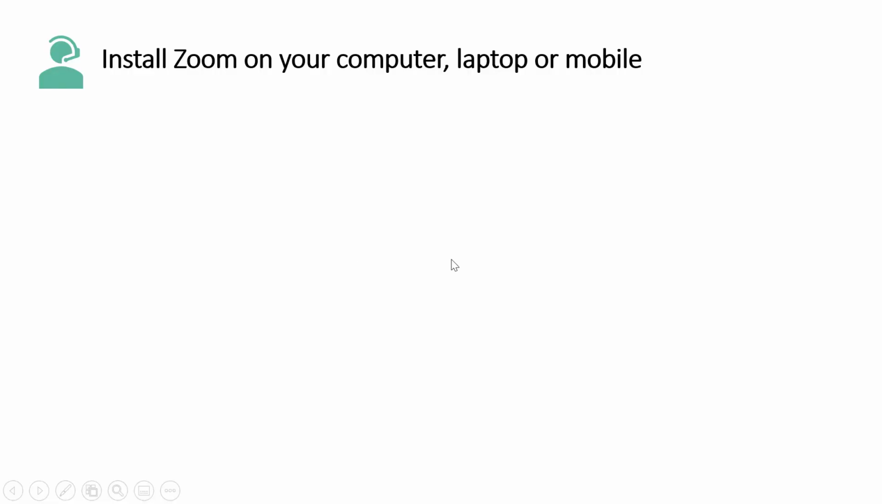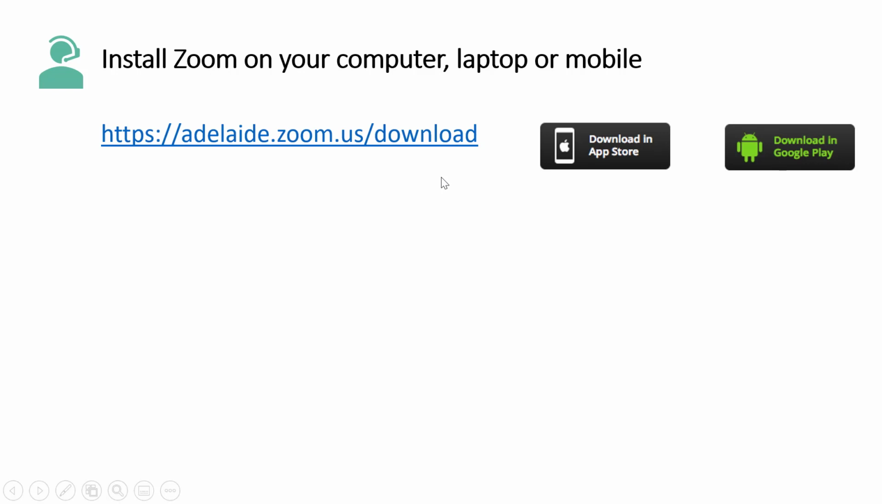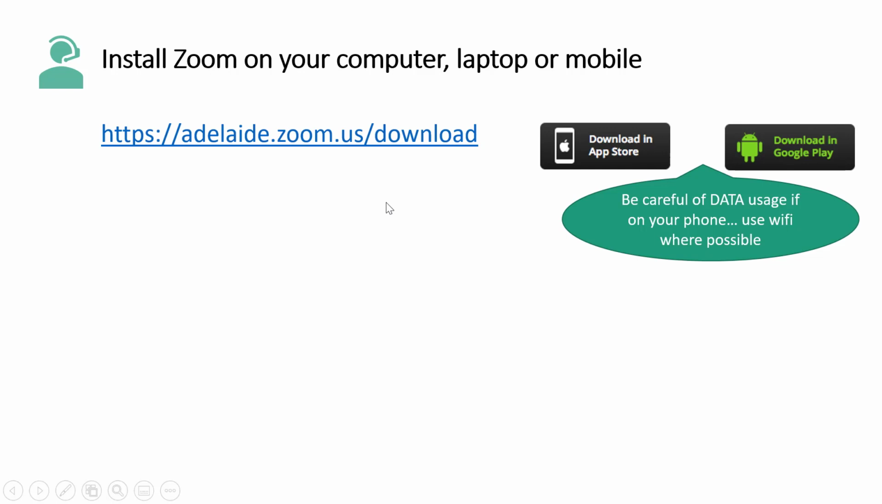So you can install Zoom on your computer, laptop, or mobile. You need to go to adelaide.zoom.us/download and follow the instructions, or you can download it from the App Store or from Google Play. Just be a little bit careful of your data usage because it is video going up and down, so try and use Wi-Fi if you can.